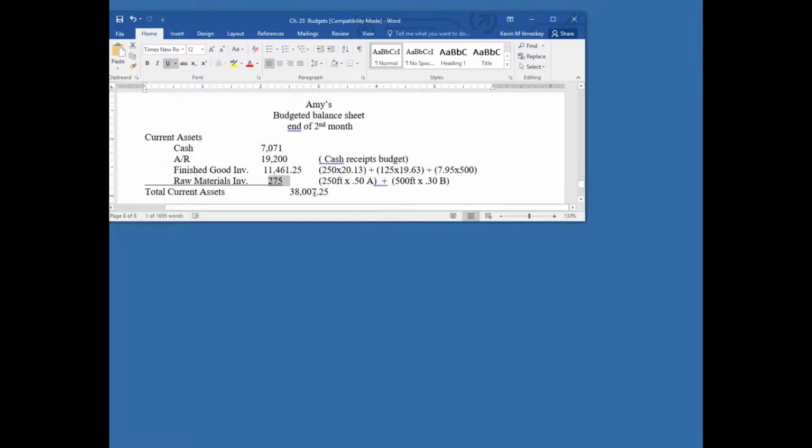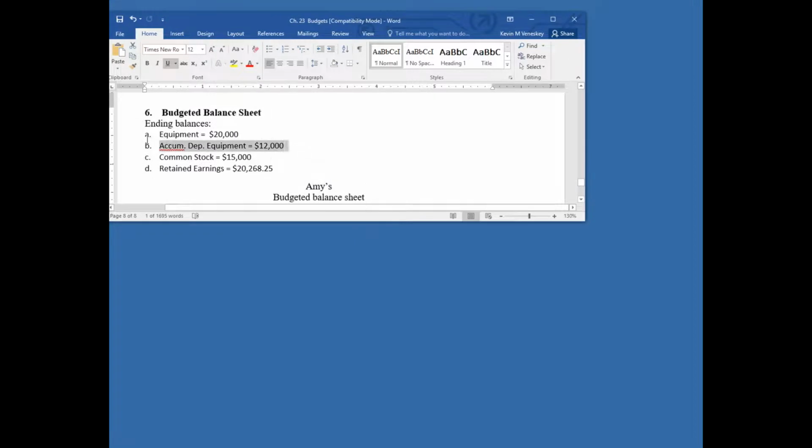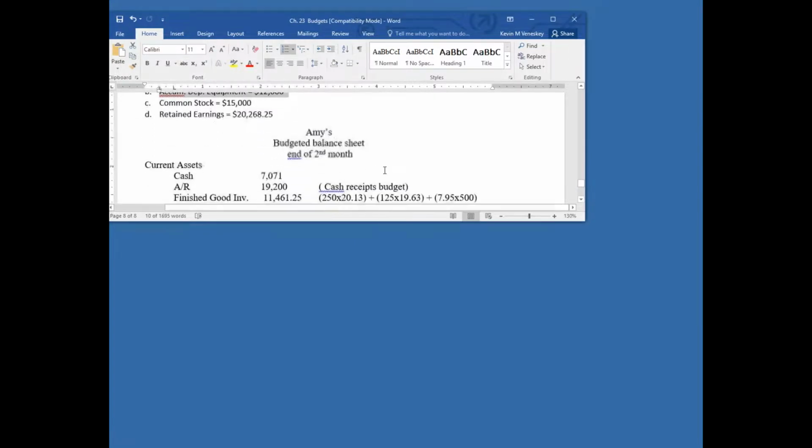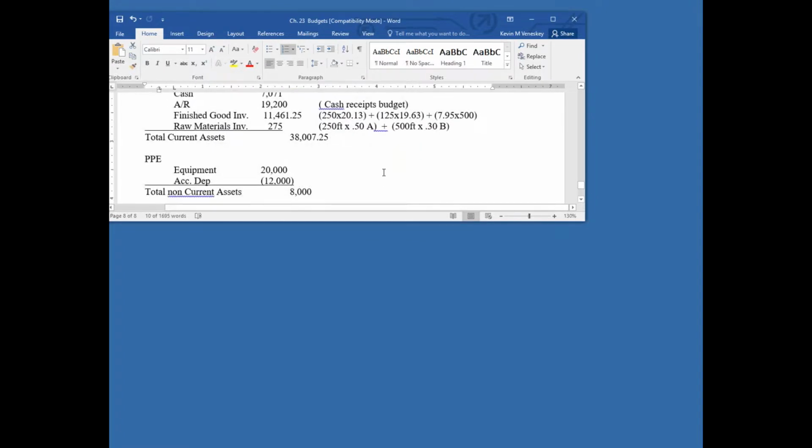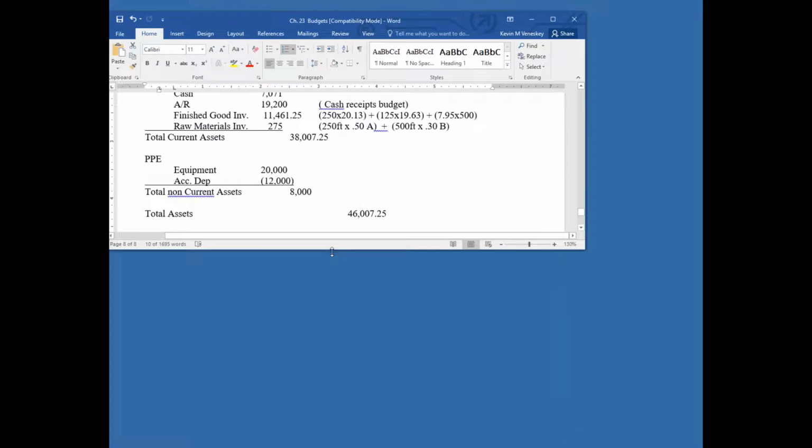So total current assets, the $38,007 when you add up all of these. I give us our long-term assets, how much in equipment we have. So now we're going to tack those on separately. Leaves us with total assets of the $46,007.25.